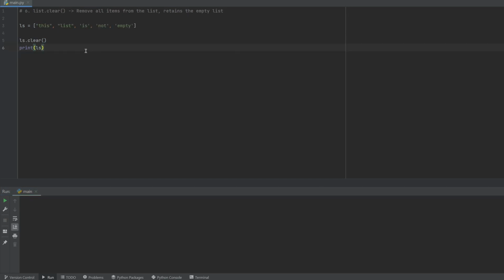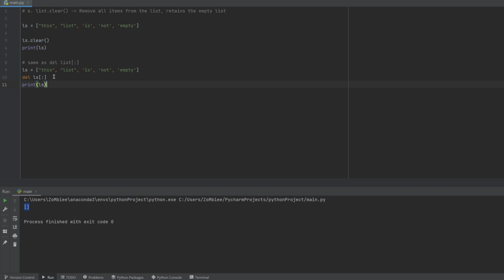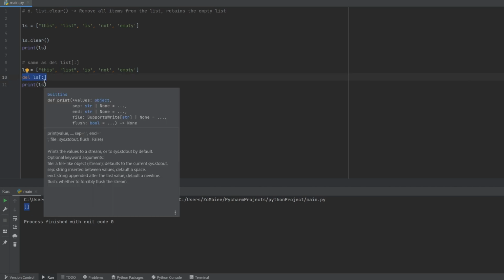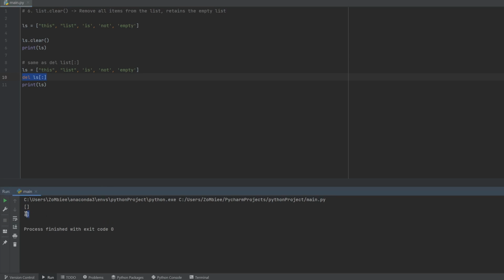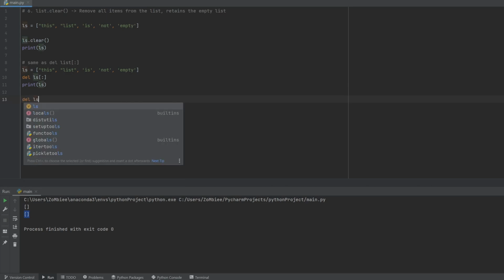Number 6, the clear method. So the clear method removes all the items from the list, but it retains the variable or the empty list. So let's say I have a list looking like this and I run ls.clear(), and if I print this, I'll see an empty list, hence all the elements have been removed. So the clear method is similar to this statement. To test it out, if I run this, I'll see that the output is the same as the clear method. But if I want to delete the list from the memory itself, then I just need to write del and the list name.